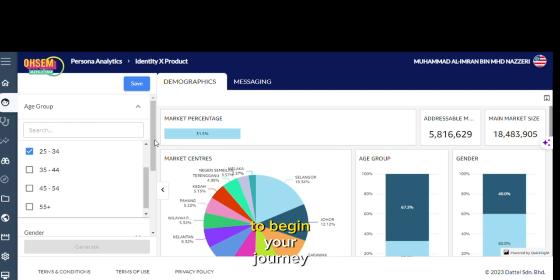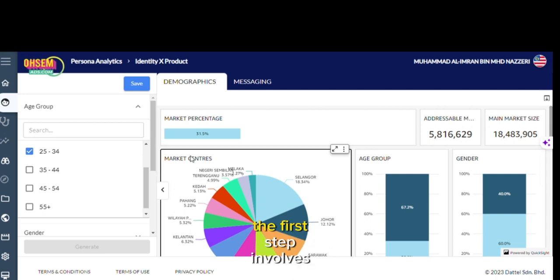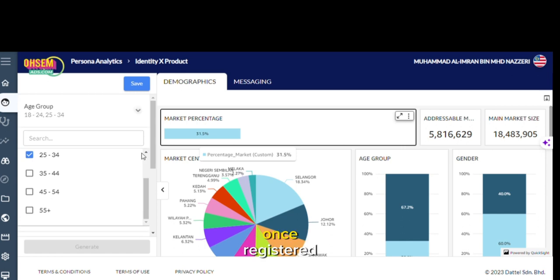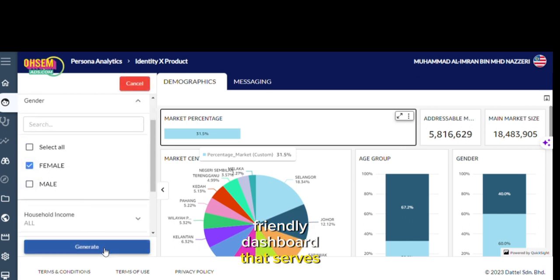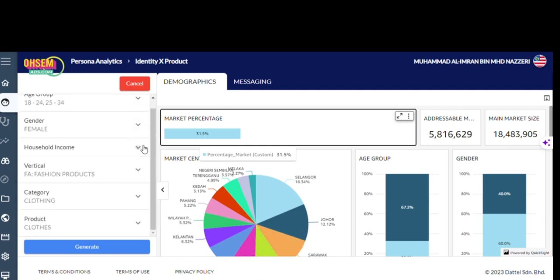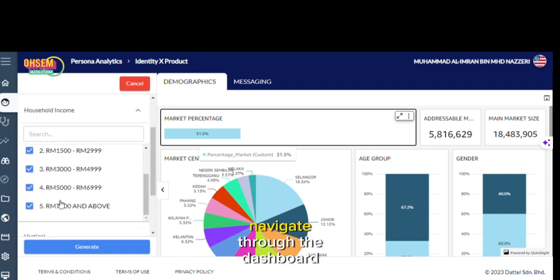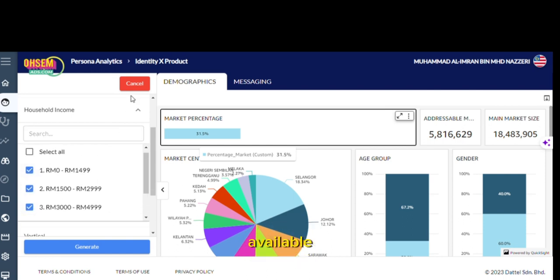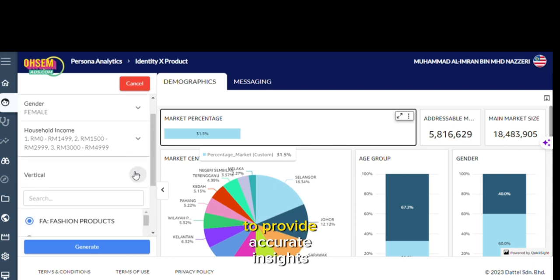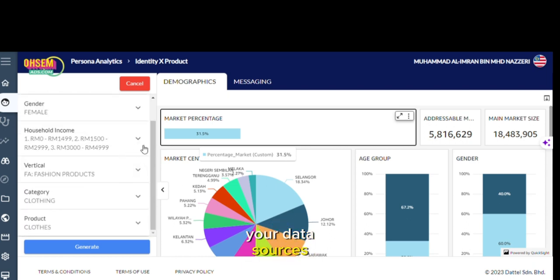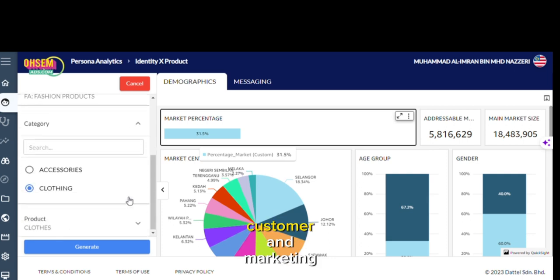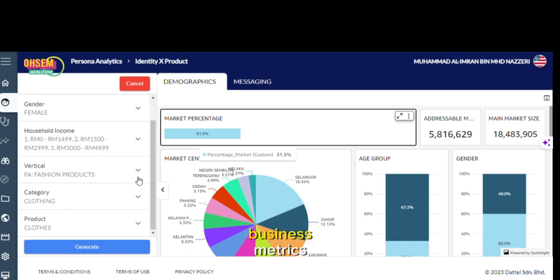To begin your journey with REV Ad Manager, the first step involves creating an account. Once registered, users are greeted with a user-friendly dashboard that serves as the central hub for all activities. Navigate through the dashboard to explore the various tools and features available. For REV Ad Manager to provide accurate insights, it's essential to connect your data sources, integrating your sales, customer, and marketing data seamlessly to ensure a comprehensive overview of your business metrics.